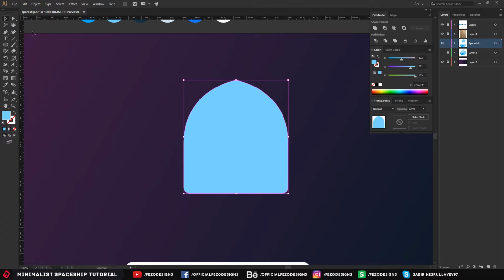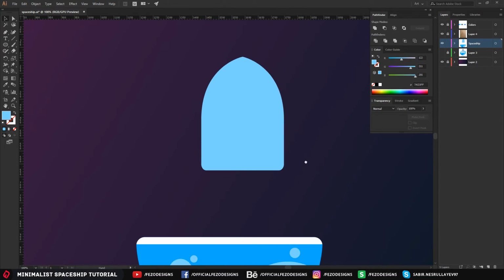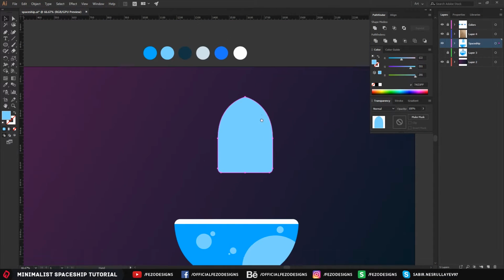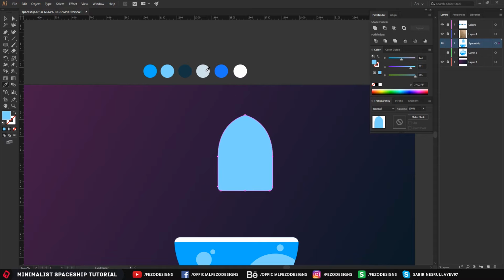And by selecting the selection tool and this shape, make it like that. Looks good. And I'm going to give this color.